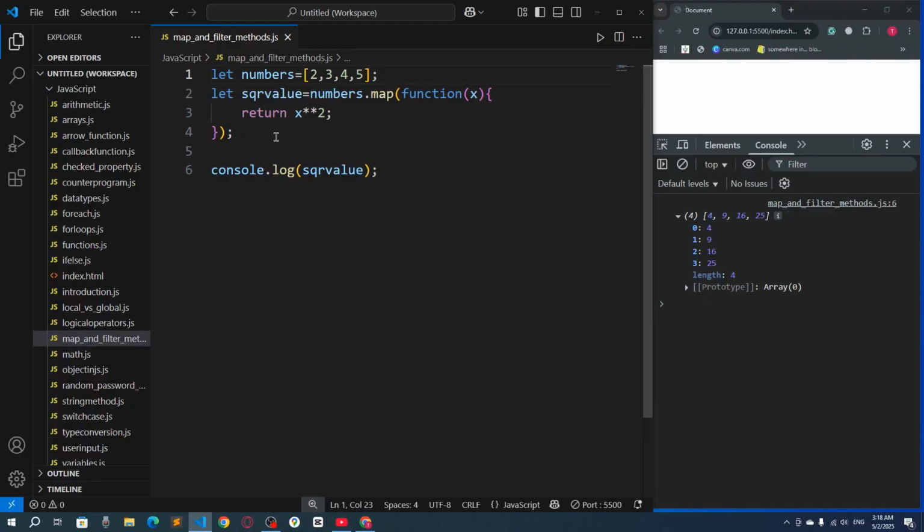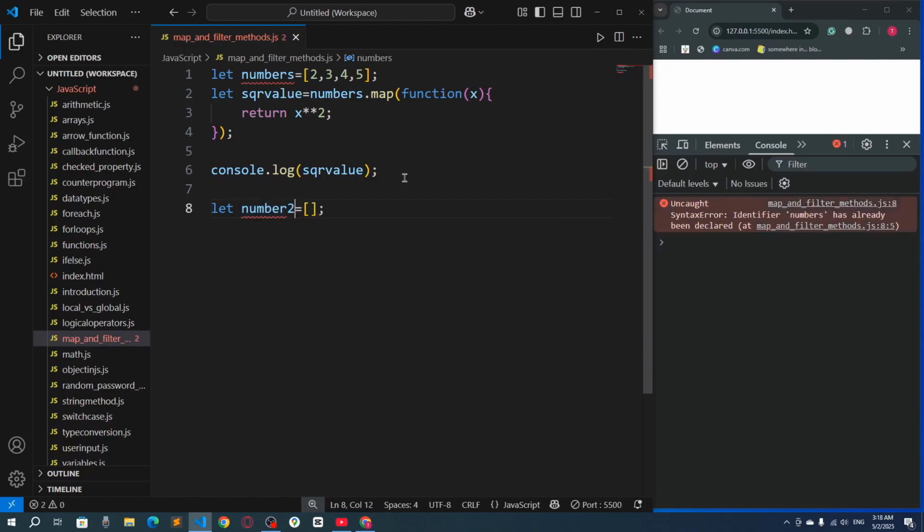Now let's go for the filter method. So the filter method will create a new array containing only elements that satisfy a specified condition. I mean, it doesn't change the original array. Okay, wait, let me give you an example. Here, let's say I want to set some numbers, let's say new numbers.